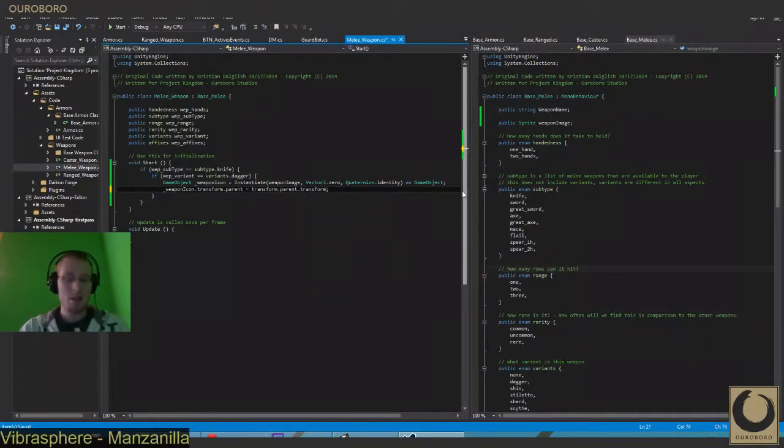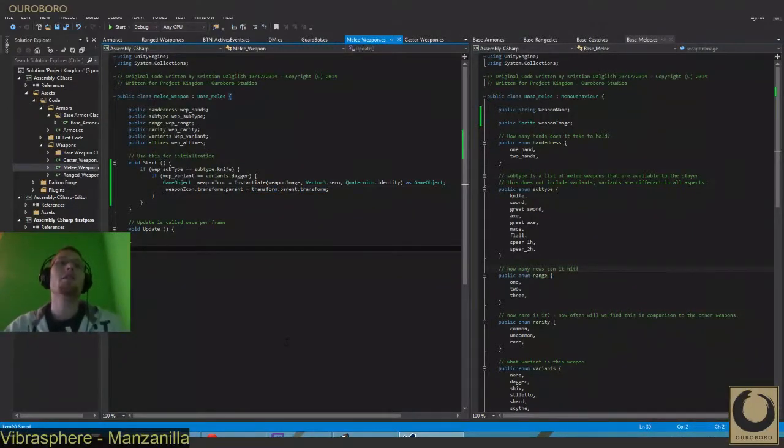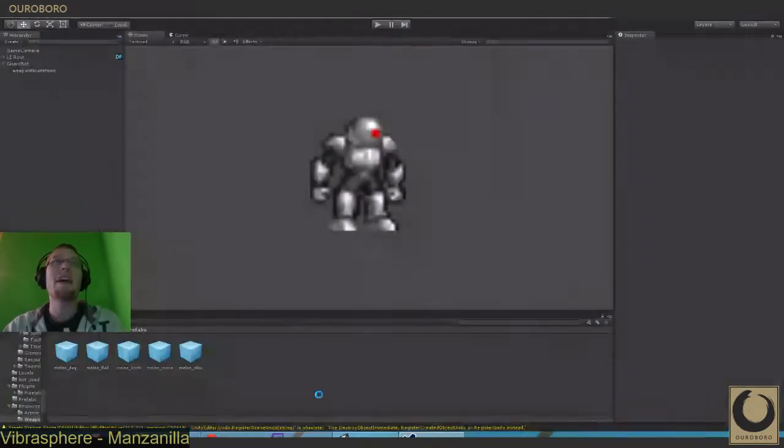then it would also be mounting to the weapon mount point. And now, if I did this correctly, when we start, we should have a little dagger icon right over this guy's hand. If not, we will fix it, because we always do.